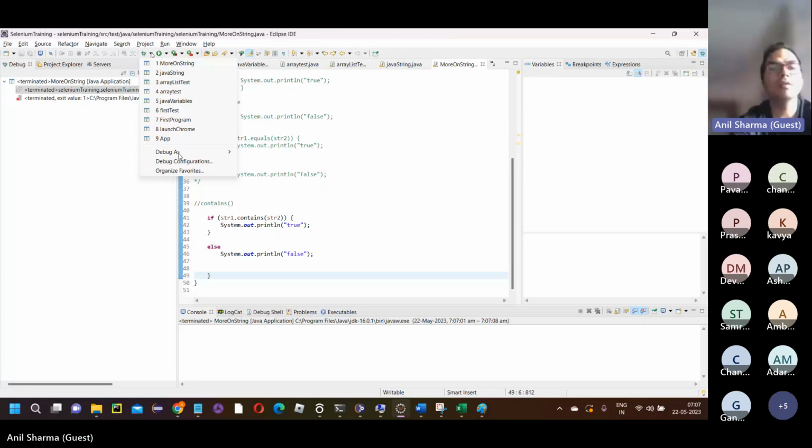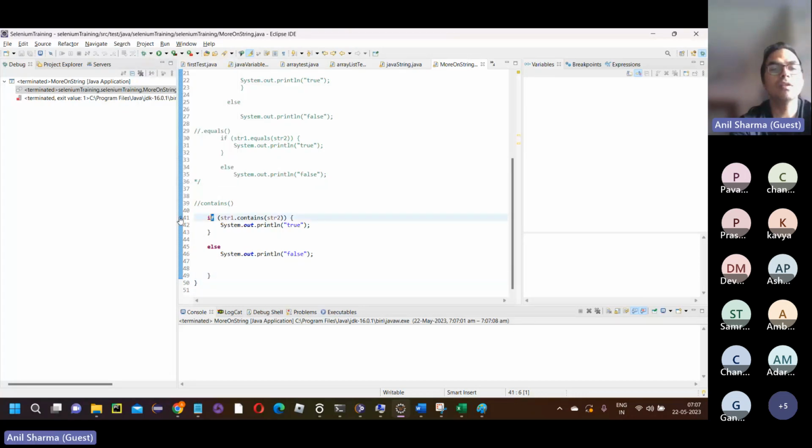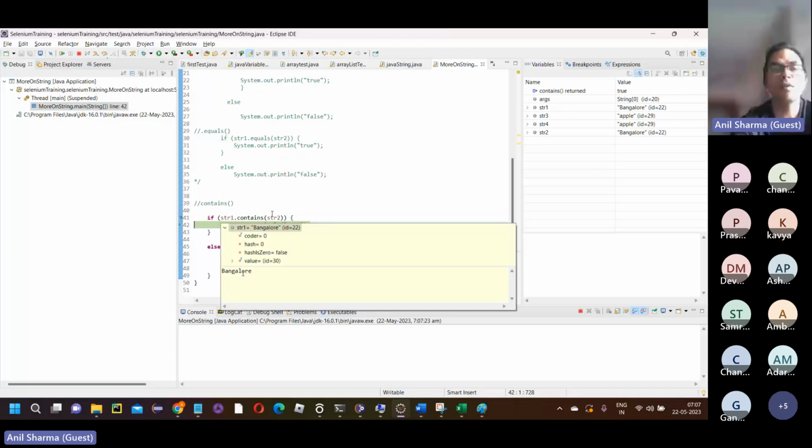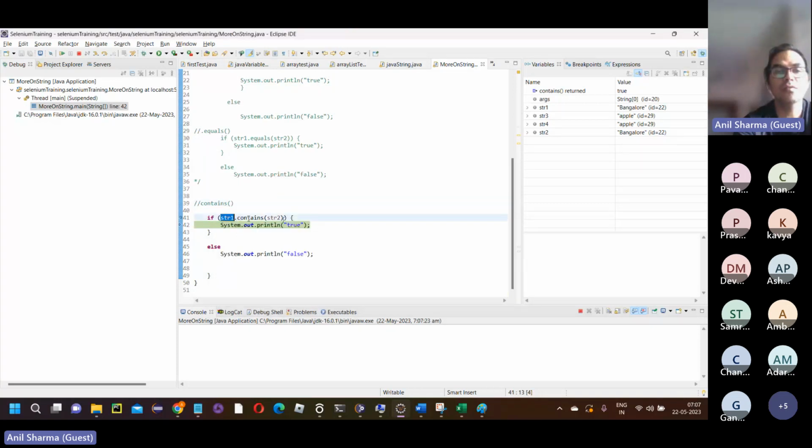We'll put a debug point here. Always try to run and see in debug mode. In the automation world, debug mode is the best mode. If you just run it, you will not know where the error is. Right, so string 1 contains string 2, true. See, Bangalore contains Bangalore. String 1 is having the value Bangalore, string 2 also having the value Bangalore. So here is the way of seeing in runtime what it contains. In debug mode, you can mouse over the variable and see the values, right? Both are the same. So Bangalore contains Bangalore. So that's why it is coming true.